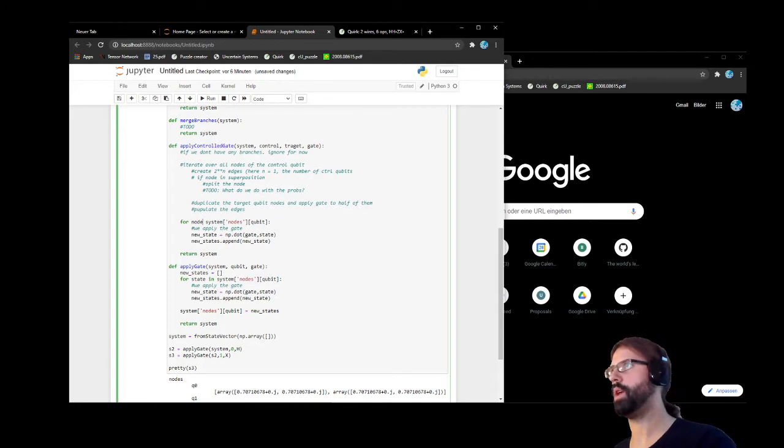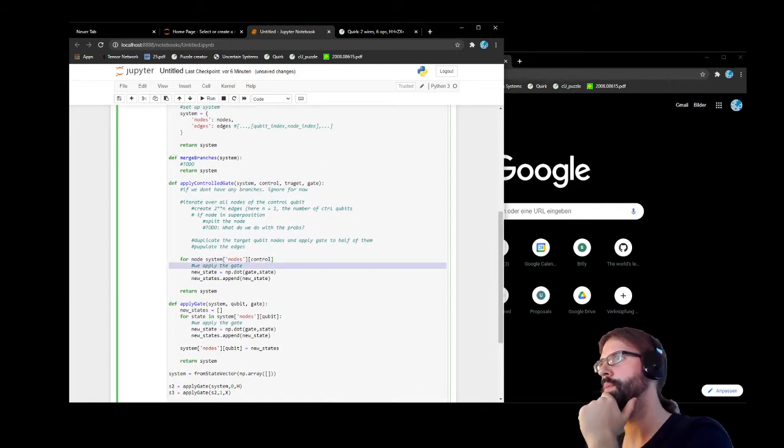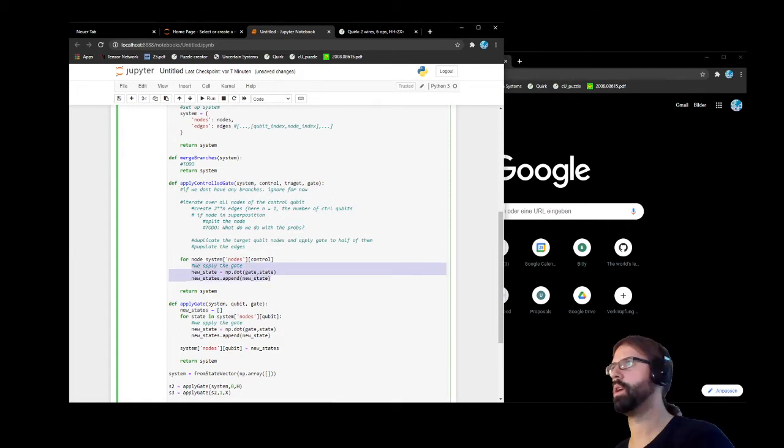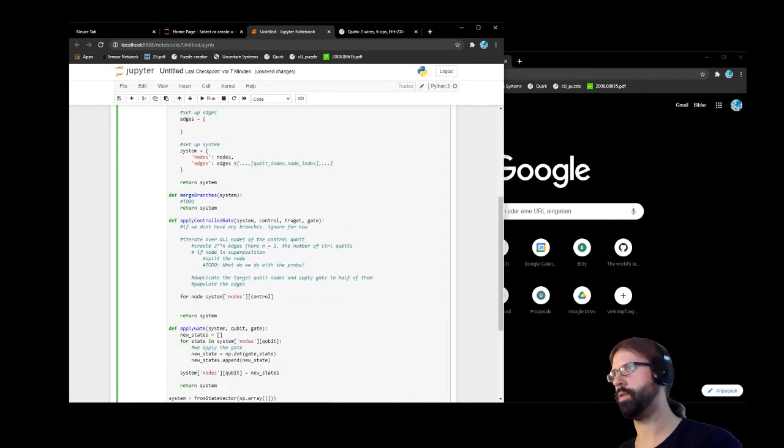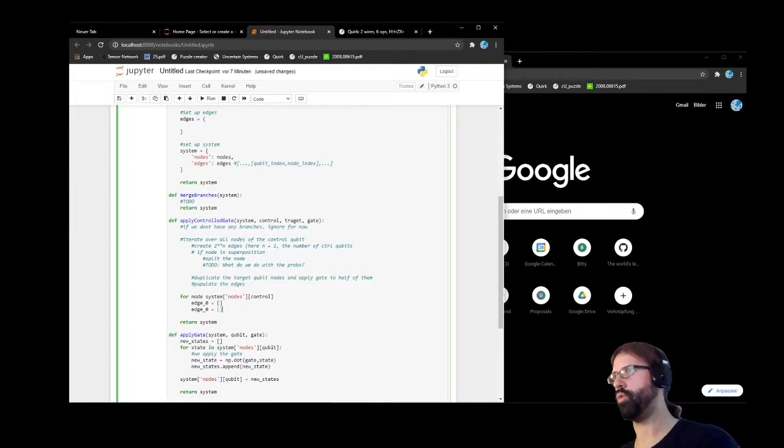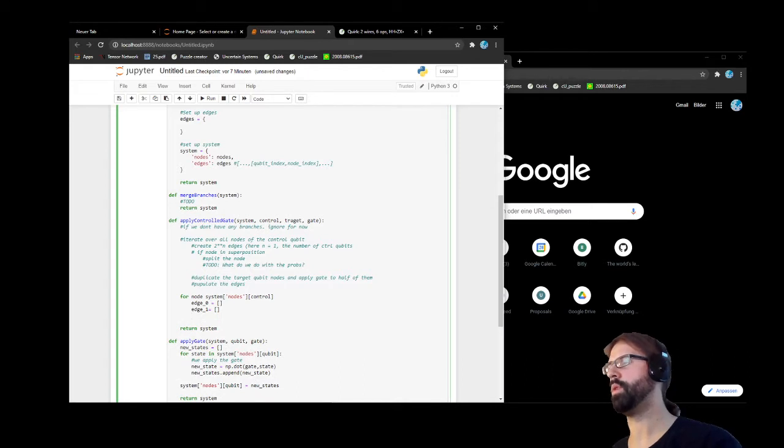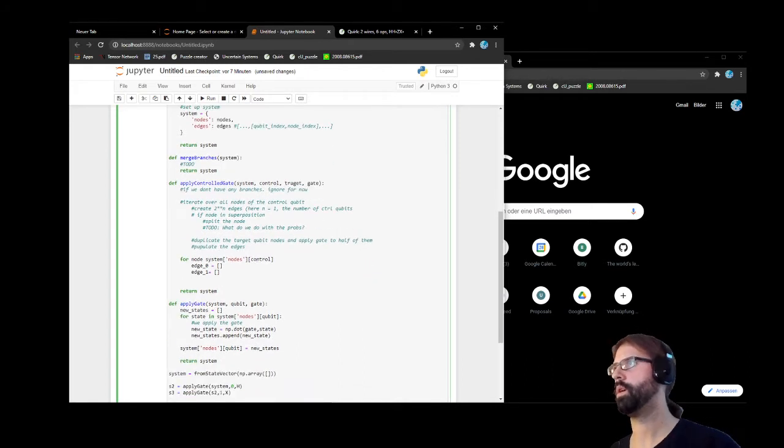For node in nodes, and basically the control, right? So we're going to go through all the nodes of the control qubit. And we don't apply any gate. What we do is create 2 to the power of n edges. First, just edge 0 as an empty array, and edge 1 as an empty array. So this is these.